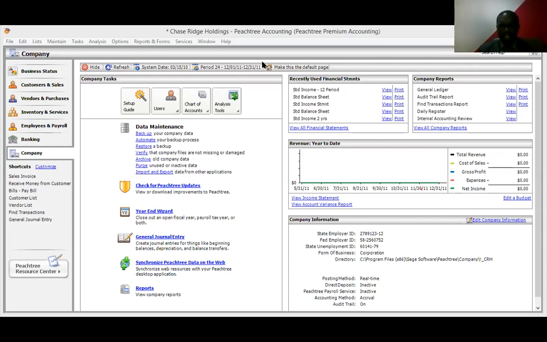Someone is asking if Sage has a multiple currency feature. Not to my knowledge, please.